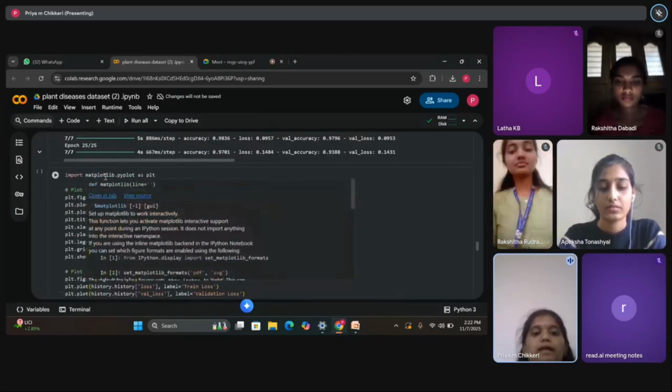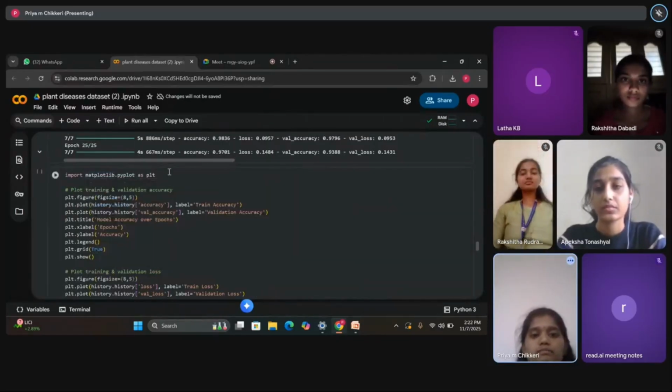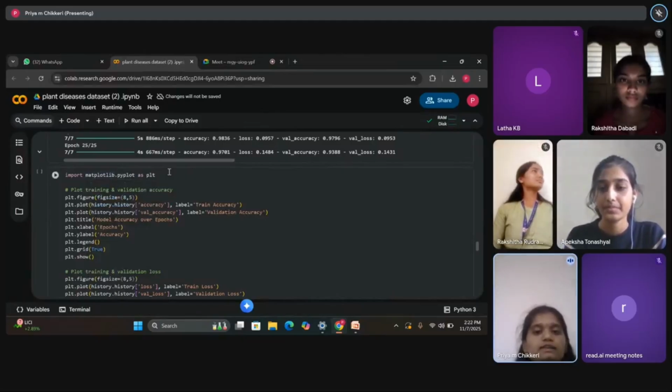Next, import Matplotlib. It imports Matplotlib, a Python library used to create graphs and visualizations. We use it to plot accuracy and loss over the training epochs, so we can visually understand how our model learns.